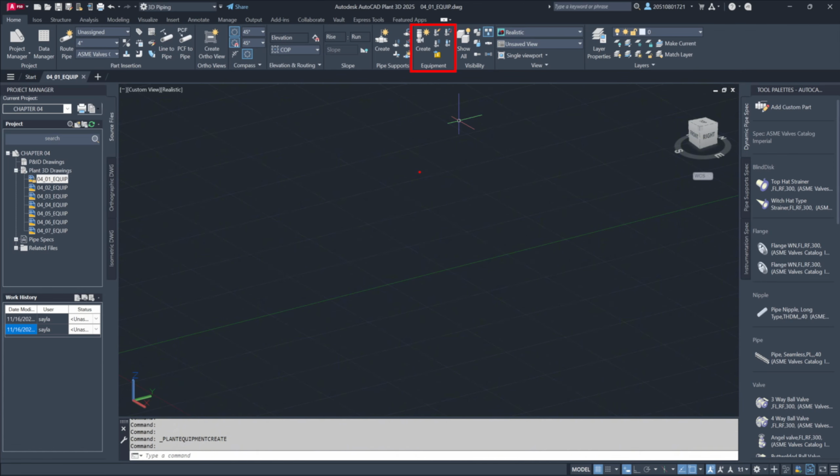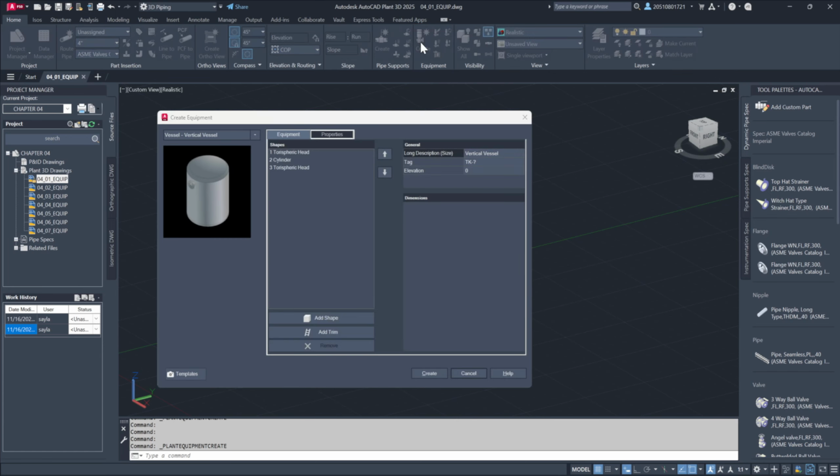The equipment panel is simple to use. To create parametric equipment, click Create to open a dialog with pre-configured options. You'll combine standard AutoCAD shapes to build your equipment.